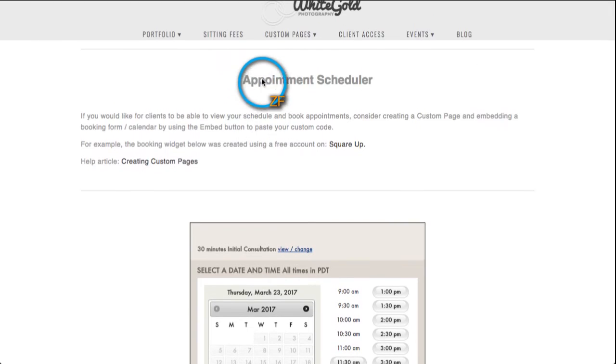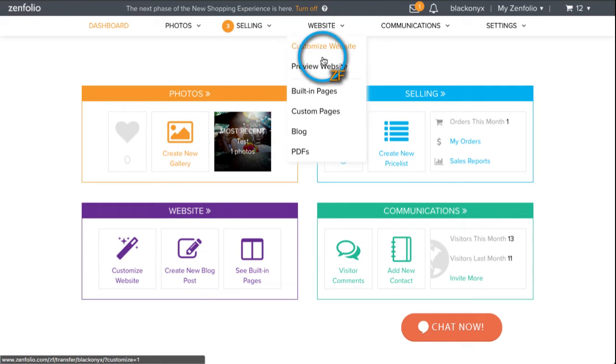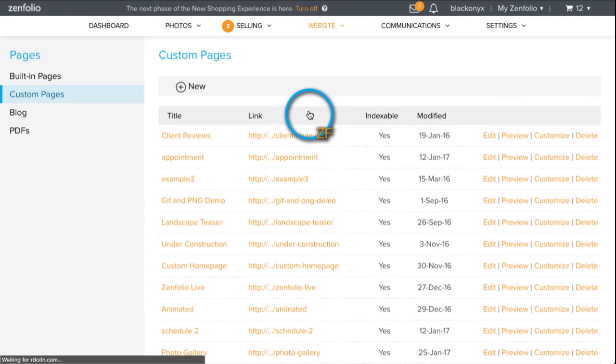What you would need to do is, from your dashboard here, go to websites, custom pages, and then go to whatever service you want to use for that widget. I think there's one called Calendly that you could use. There's one called Appointee, and then this one's called SquareUp. I think most of them offer free options.